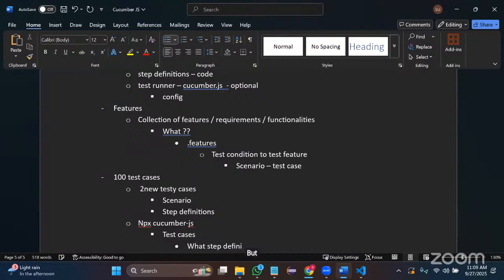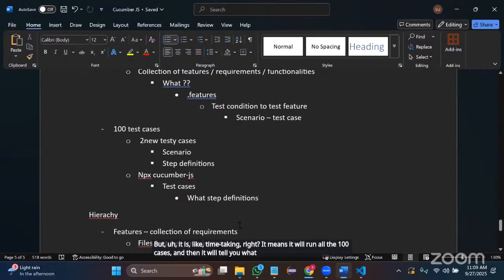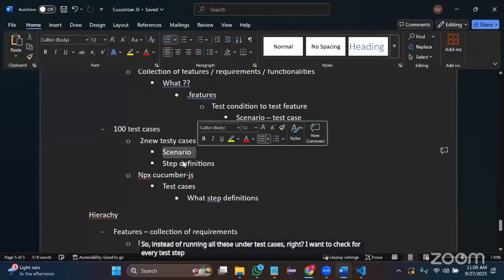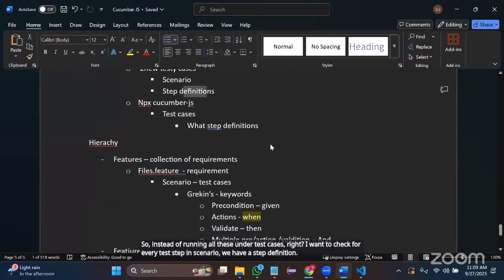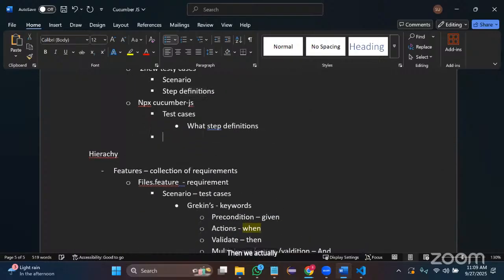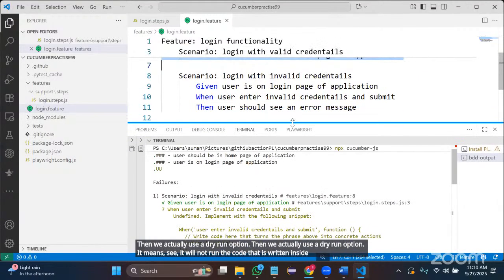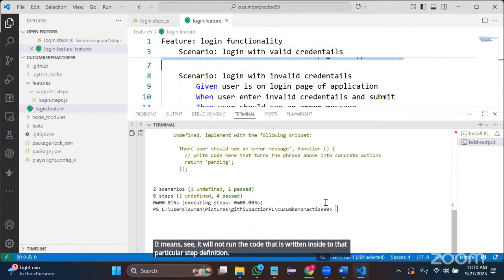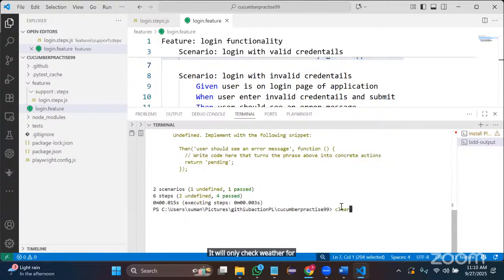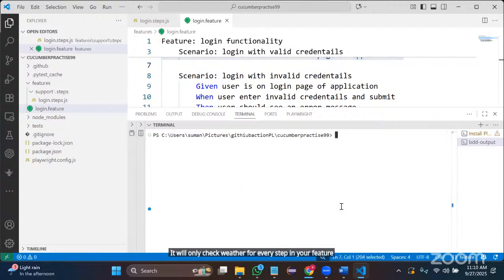But that is time-consuming. It means it will run all the 100 cases and then tell you what steps are missing. So instead of running all these 100 test cases, I want to check whether every step in a scenario has a step definition. Then we actually use a dry run option. It will not run the code written inside that particular step definition. It will only check whether for every step in your feature, you have a step definition.